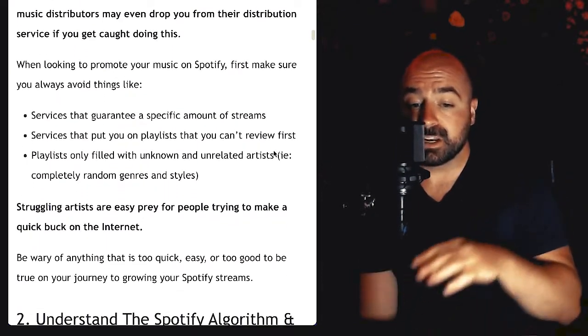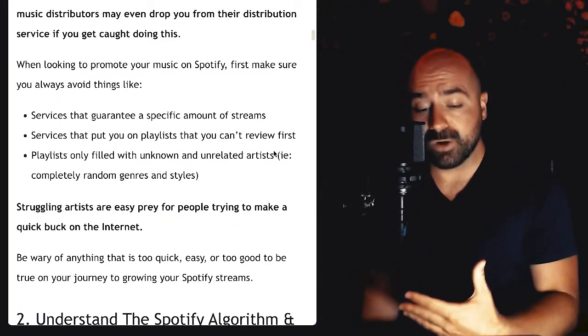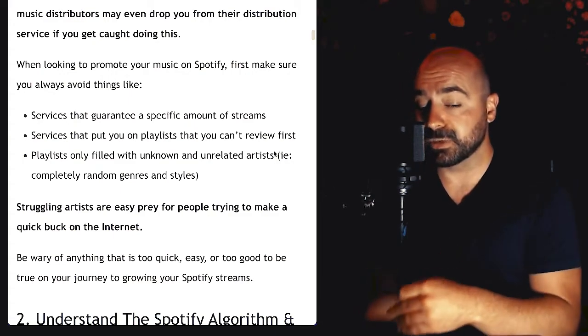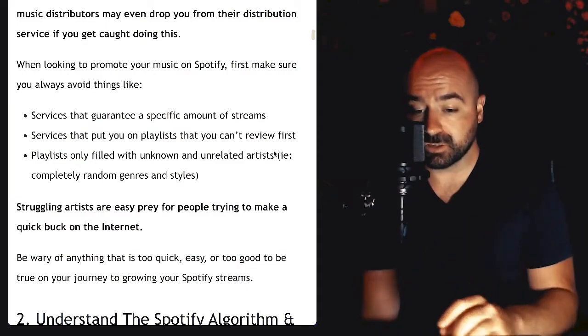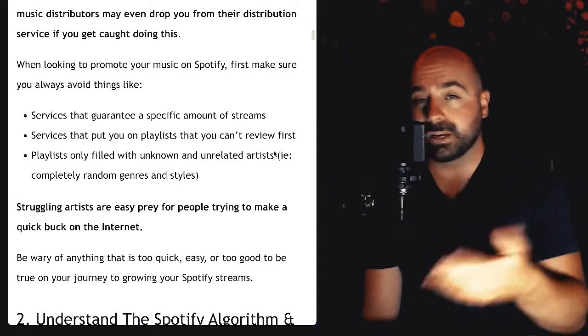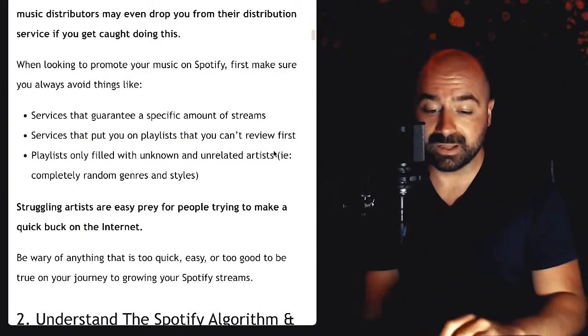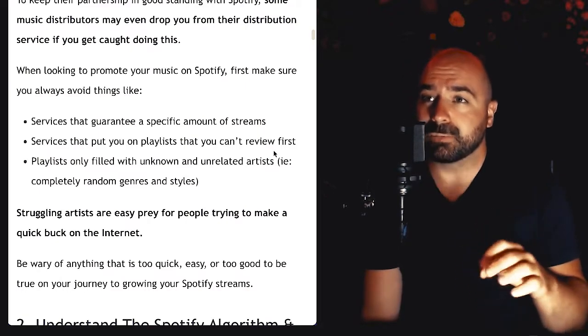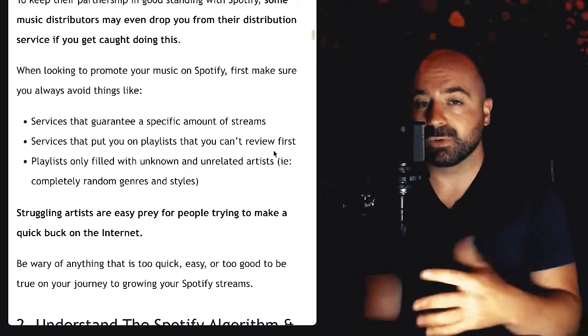So when you're looking to promote your music on Spotify, always make sure that you are avoiding things like services that guarantee a specific amount of streams, services that put you on playlists that you can't review first, and playlists only filled with unknown and unrelated artists, like completely random genres and styles. Sometimes it's a little bit easier if you can actually get access to the playlist, so you can see what's on it.